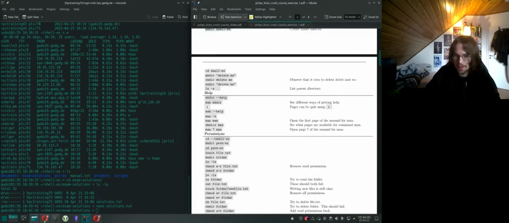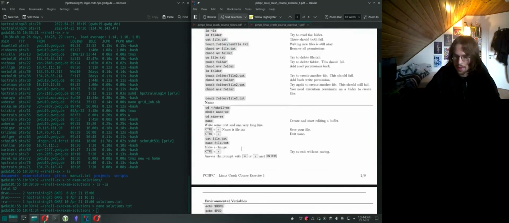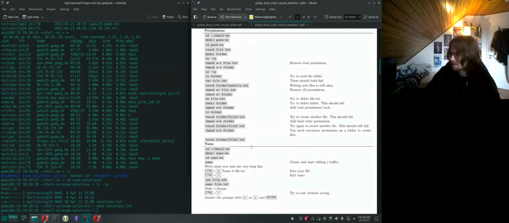So folder navigation, help, permission, and Nano, before we move on with environmental variables.